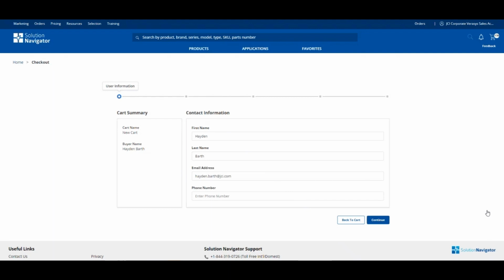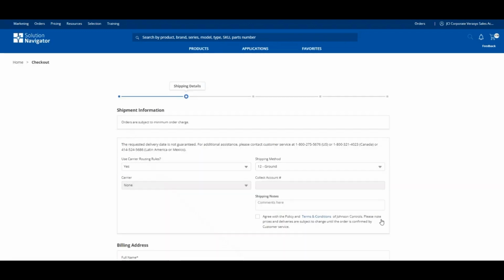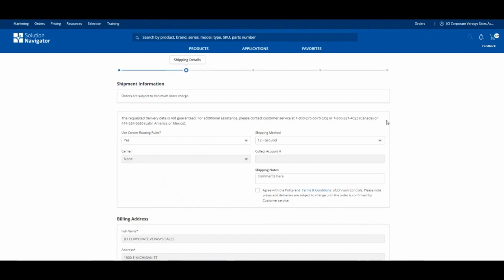Checking out in Solution Navigator is just like any other online storefront experience. First, your user information will be pulled for the contact information. You can make edits to this if there is a different person that should be the contact for the order. We'll move on to the next step by clicking Continue and entering our shipment information.